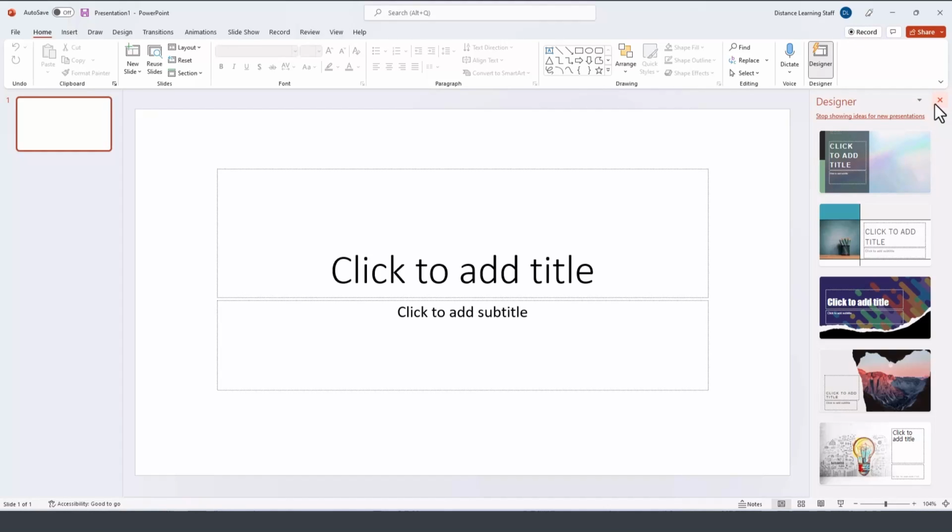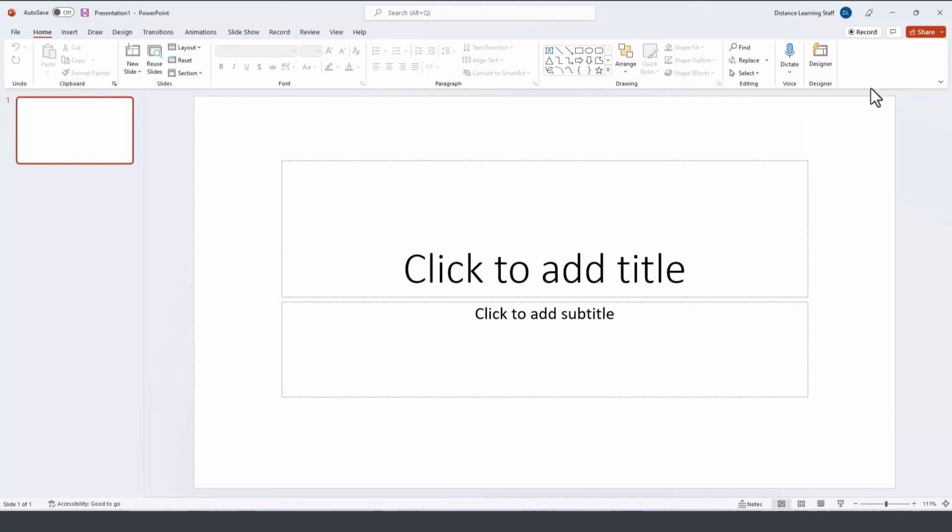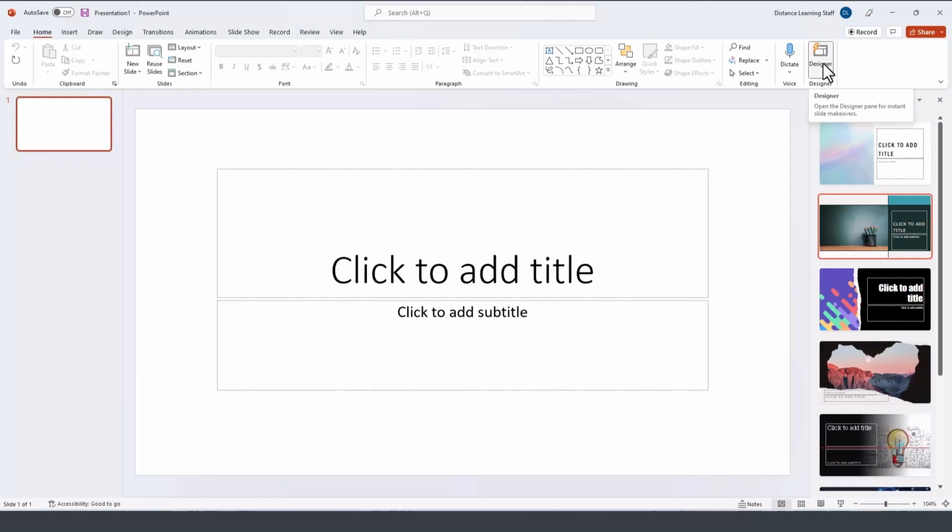Now on the right-hand side, notice that you'll have this Designer tab. Depending on what you're doing, it's going to give you ideas on how to design this. Now the Designer component is part of the Office 365 subscription, so if you do not have it on your computer, most likely you don't have 365. So basically it's giving us some ideas on how to start with the design of this presentation.